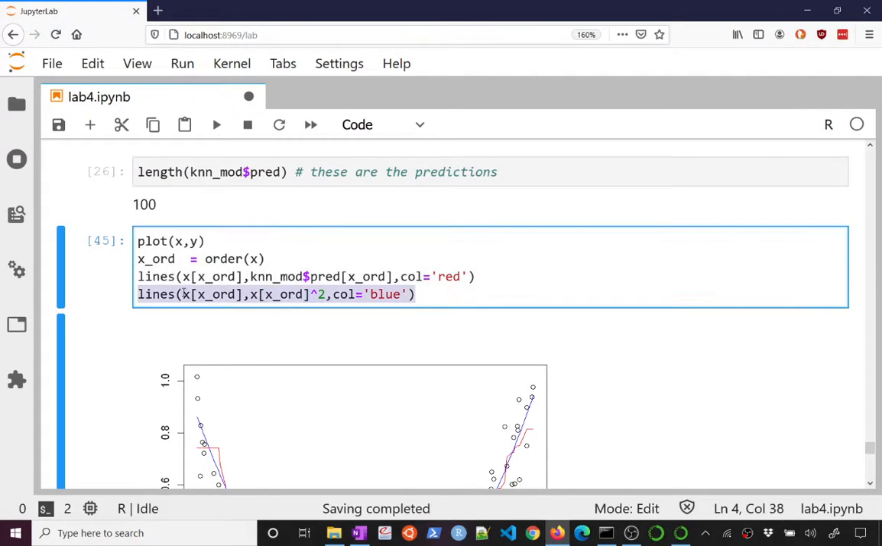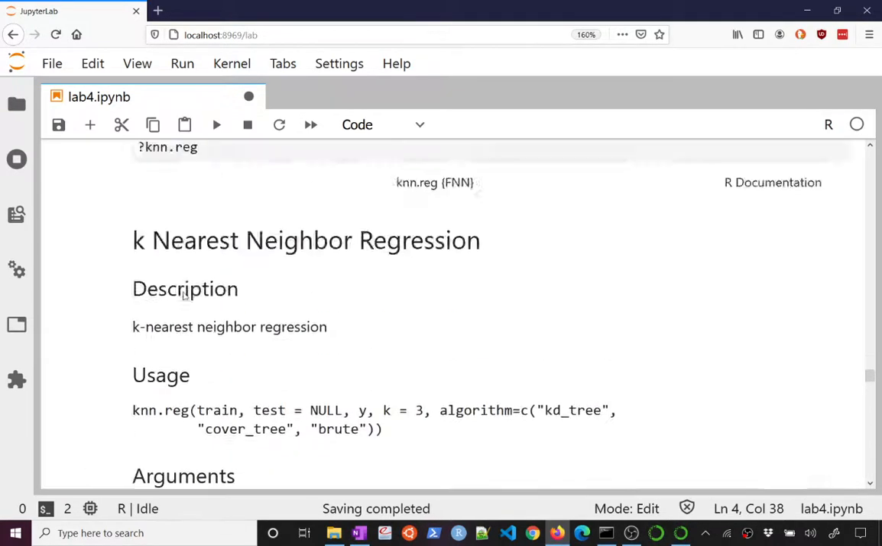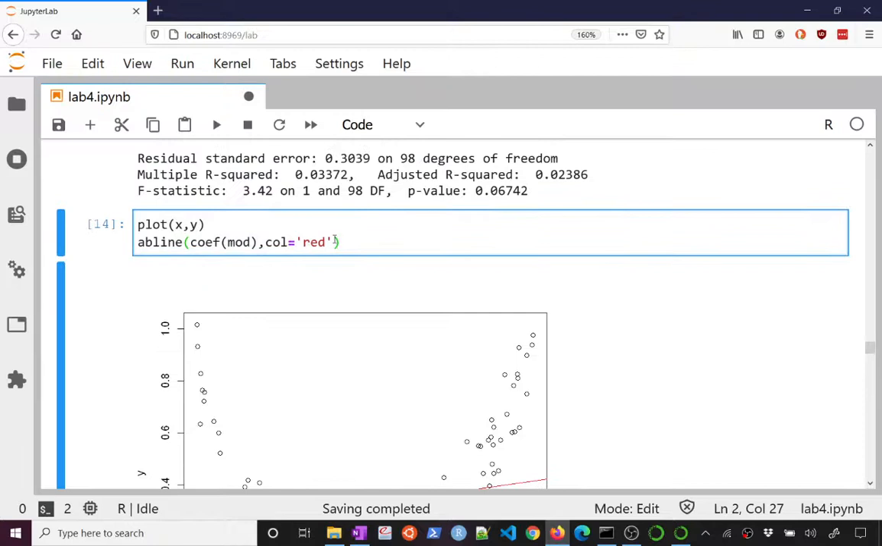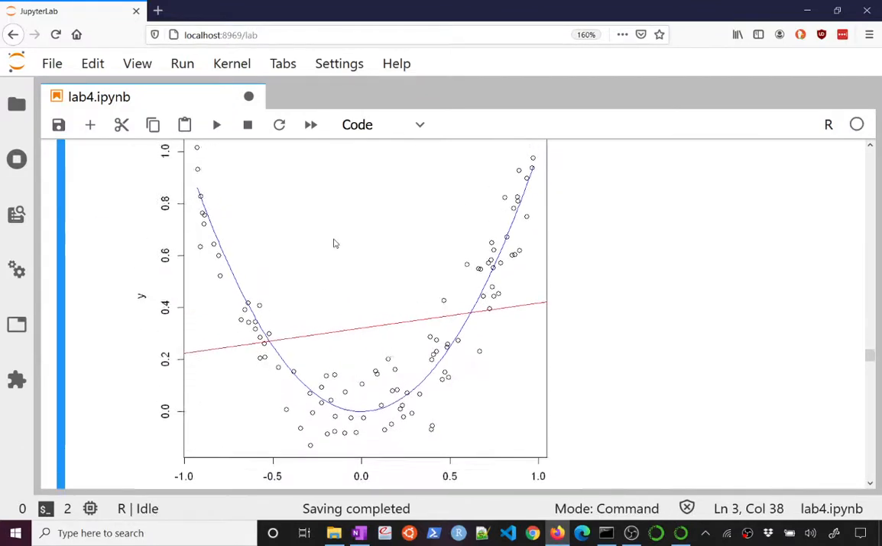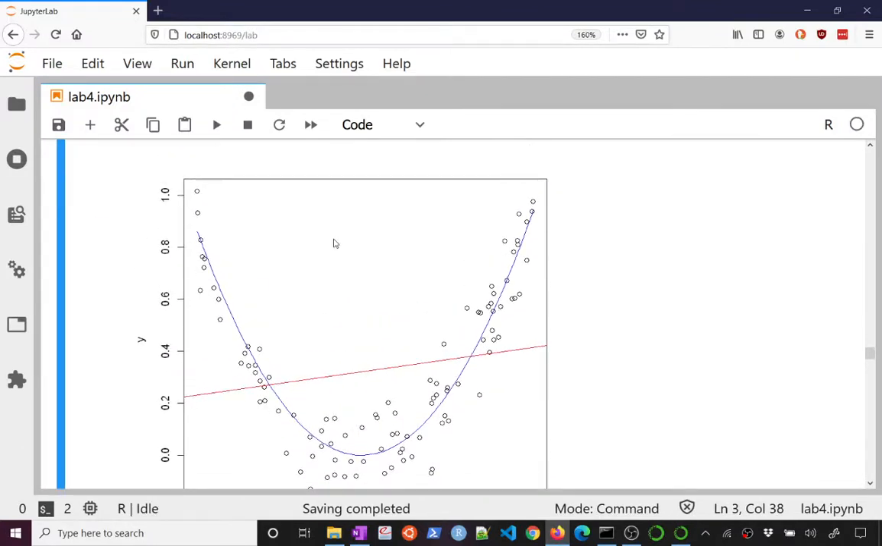If we take this little line here, we can go back up to our linear regression, right? And yeah, not as good at recovering that squared relationship.